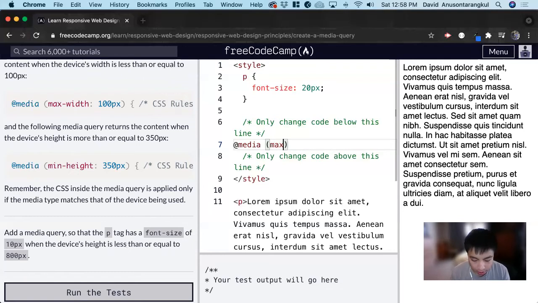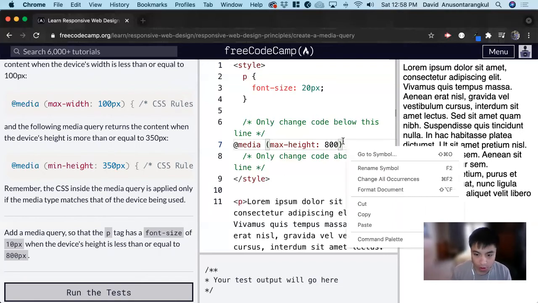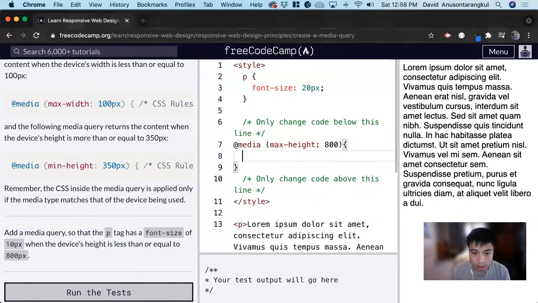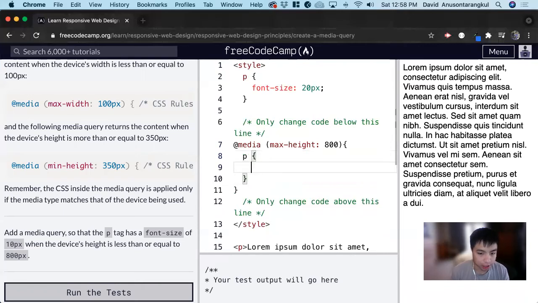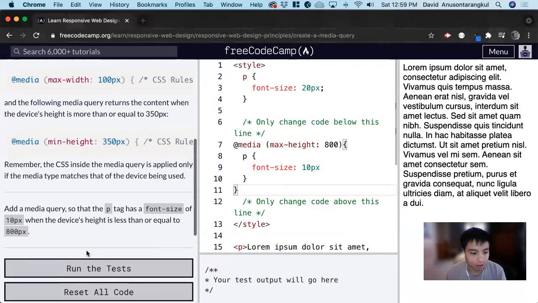So max-height 800. And now we need the curly brackets. Now we write the rule we want, and we want to change the p. So we do p, and we're going to change the font size to 10 pixels. And that will be all for this one.